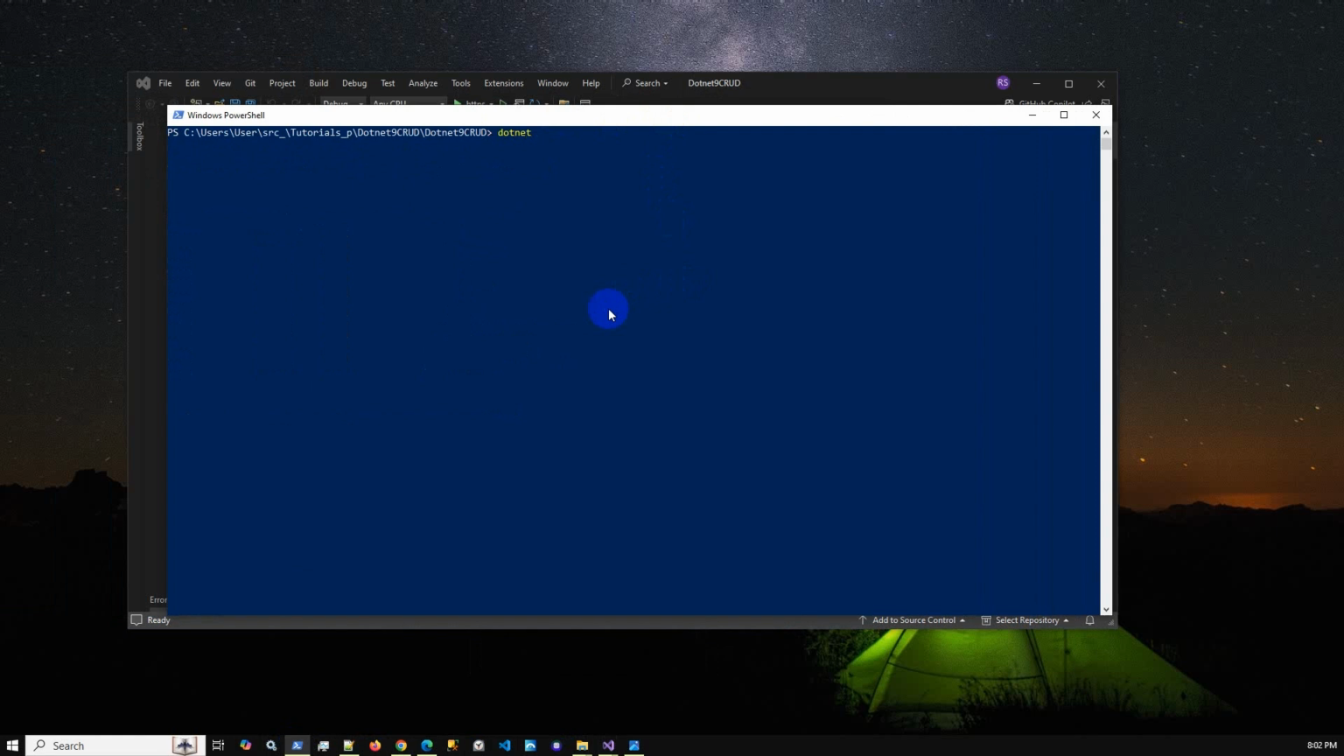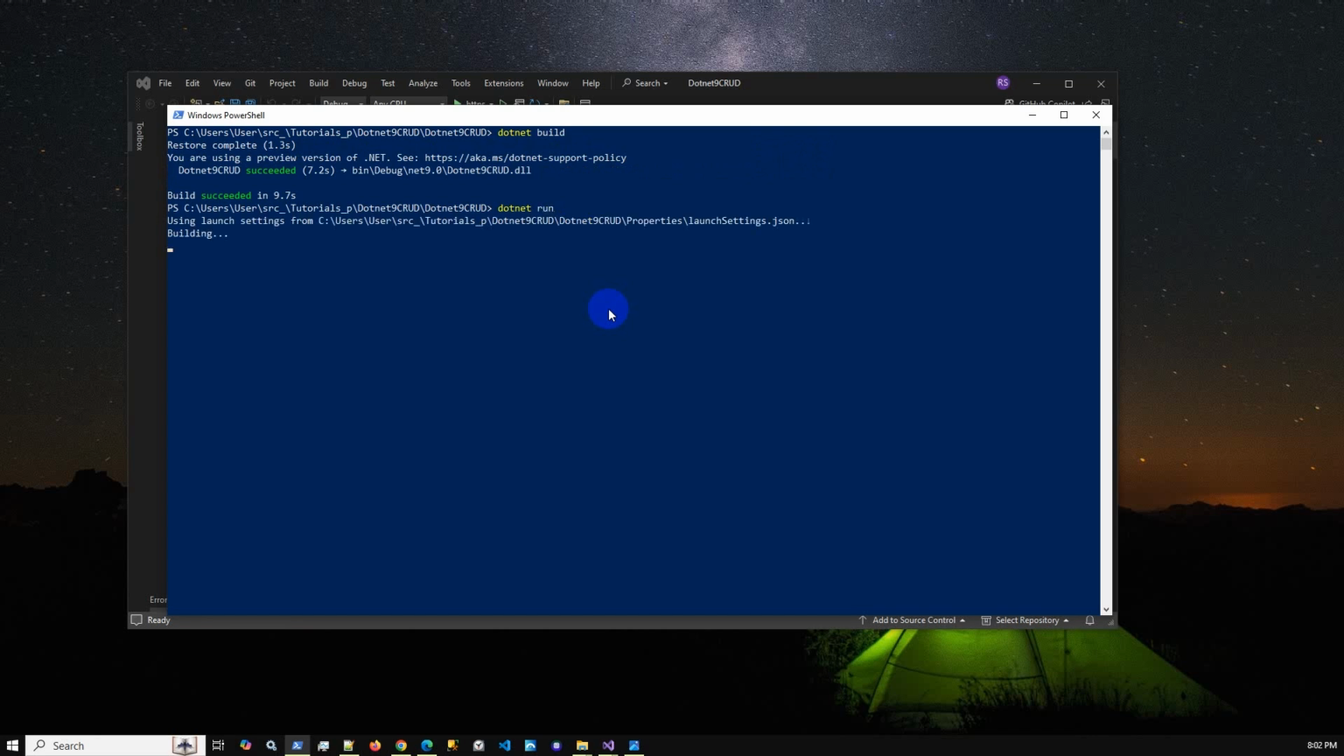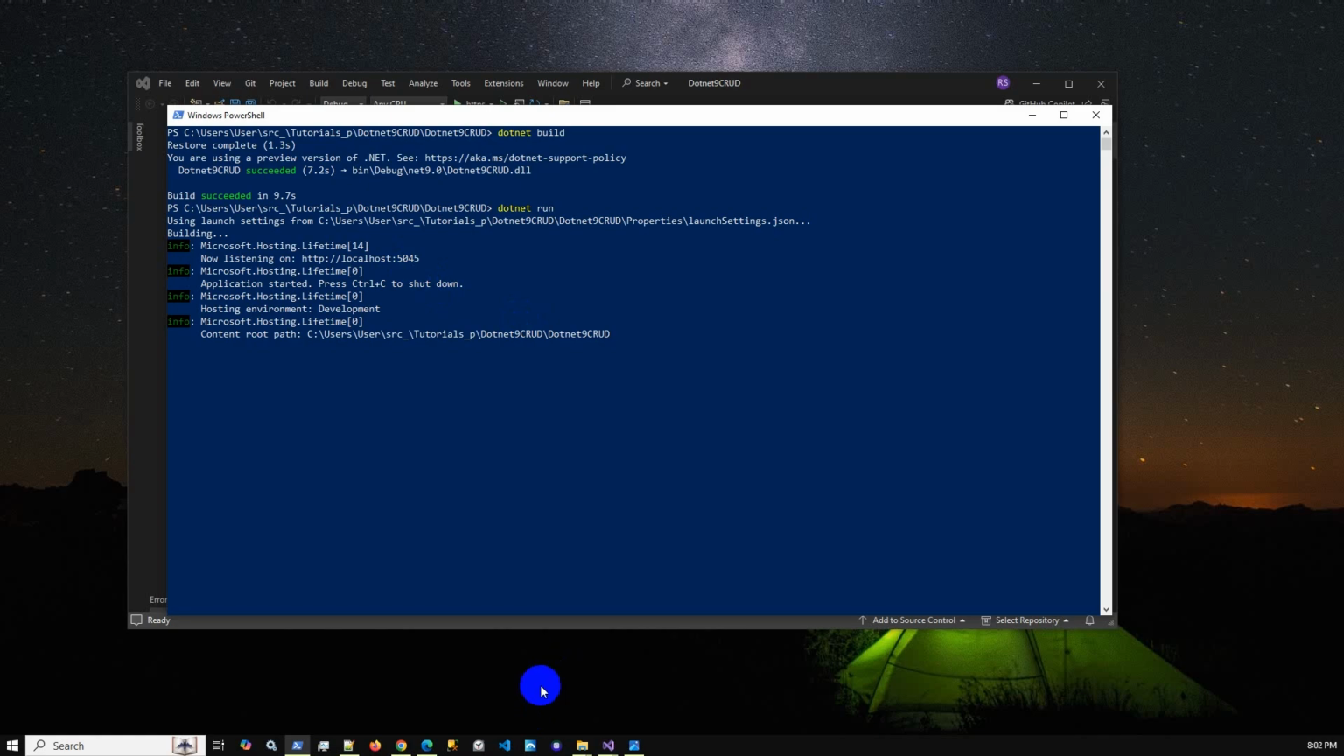CLS and dotnet build. Using the dotnet build command, you can build your project, and dotnet run. Using dotnet run, you can run the project from the terminal. So project build success. Now we are going to run the project using terminal. The project is running with port 5045.